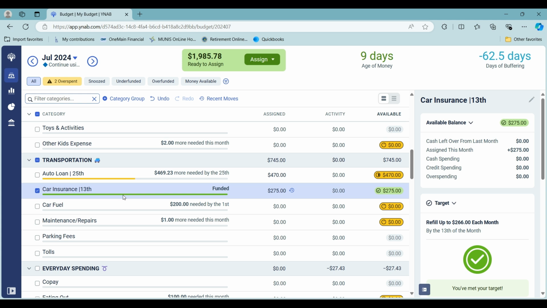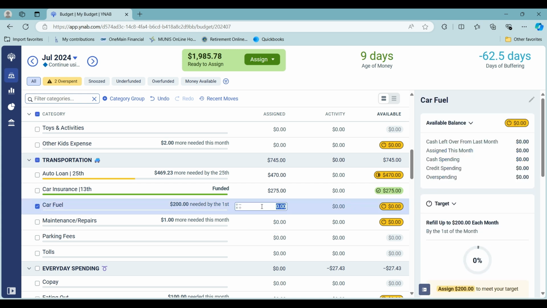I'm already on it. So I'm going to hope that I can get enough money between hubby and I to pay this off. It's going to be $1,690. And we're working on it, you guys. We're working on it. All right, fuel, I'm going to do $130.